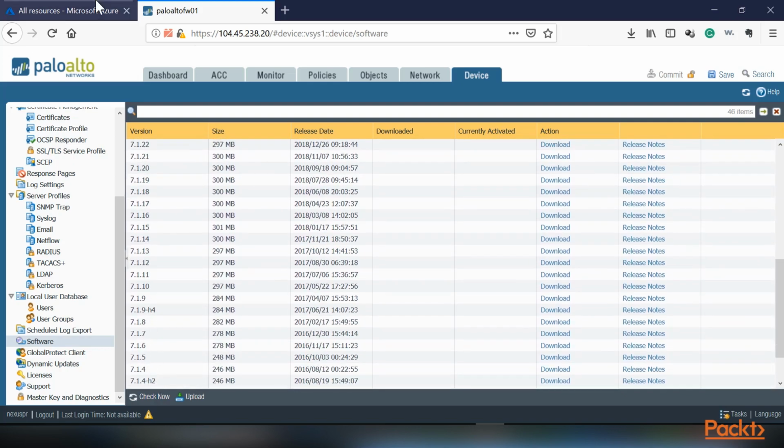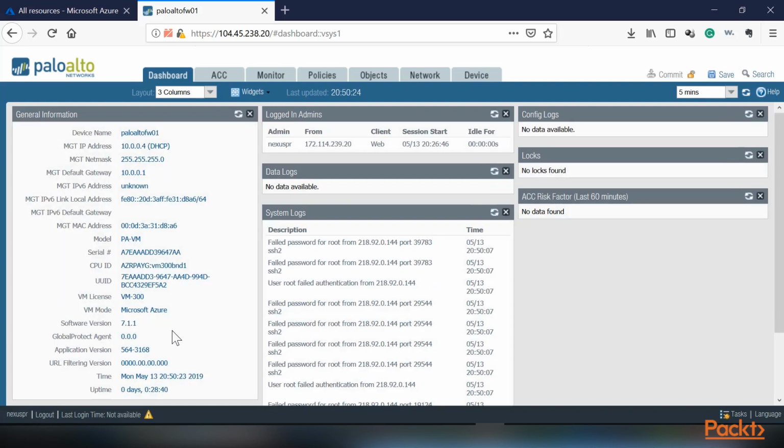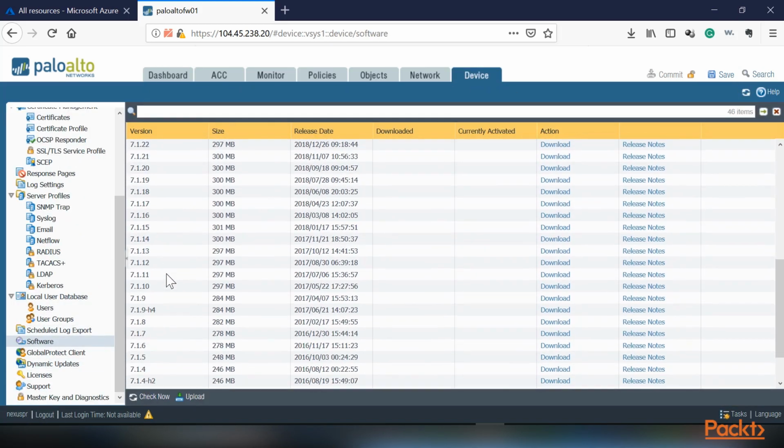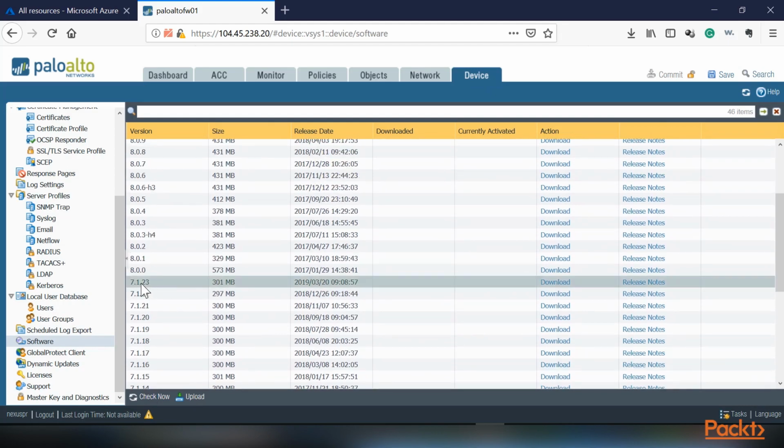Okay, so if you go back to the dashboard, we're running software version 7.1.1. We want to do a maintenance upgrade on 7.1, and we're going to upgrade it to the latest and greatest on 7.1 before going to 8.0. We're going to go to Device, Software, and in this case, my latest image in 7.1 is 7.1.23.